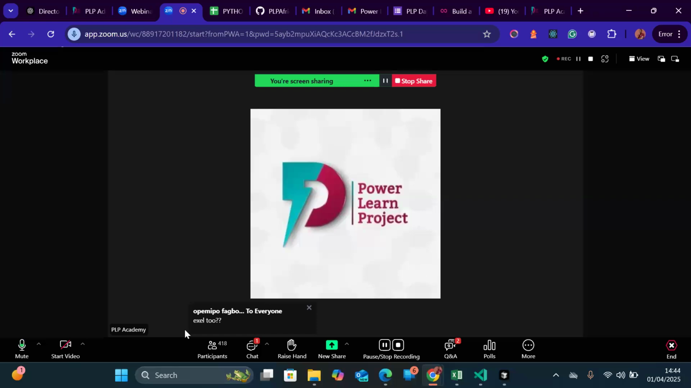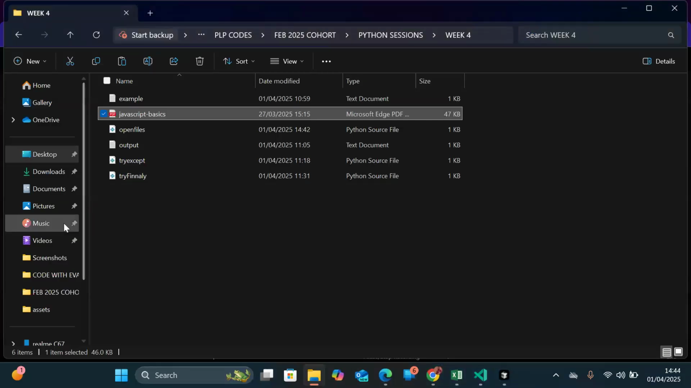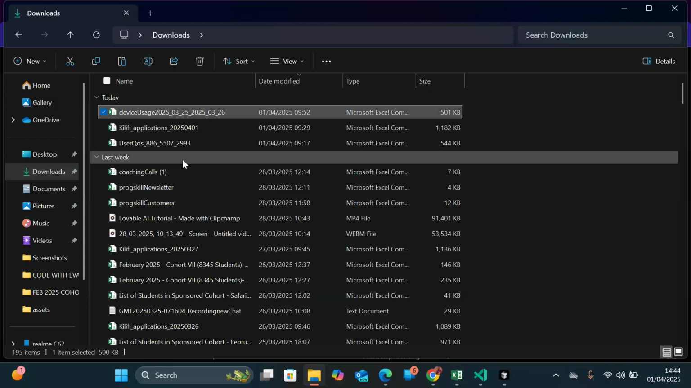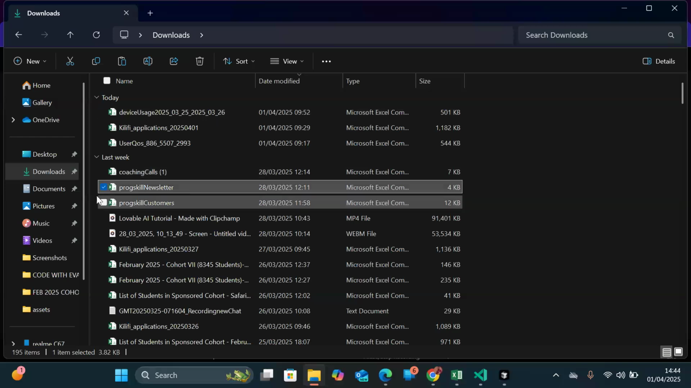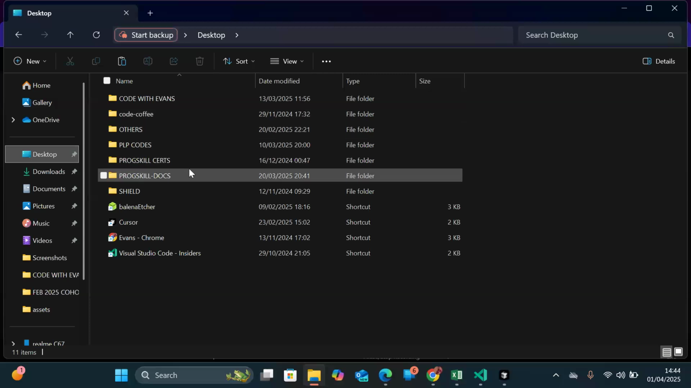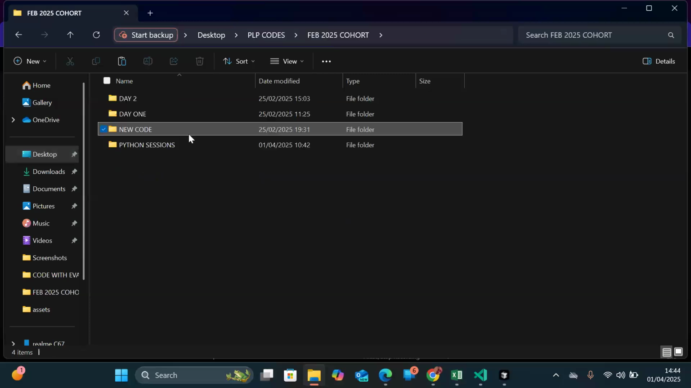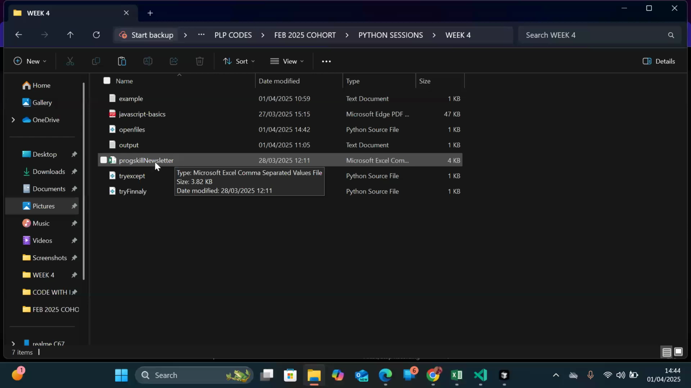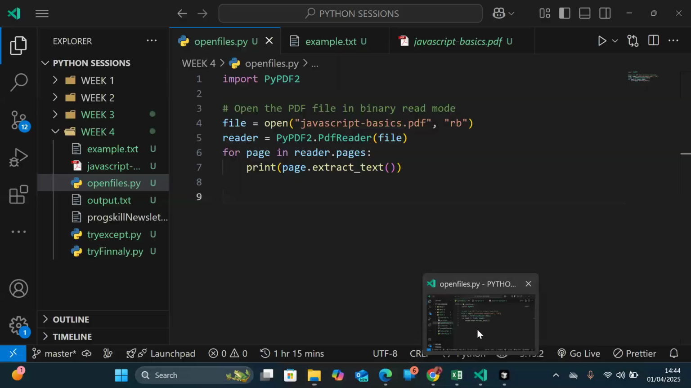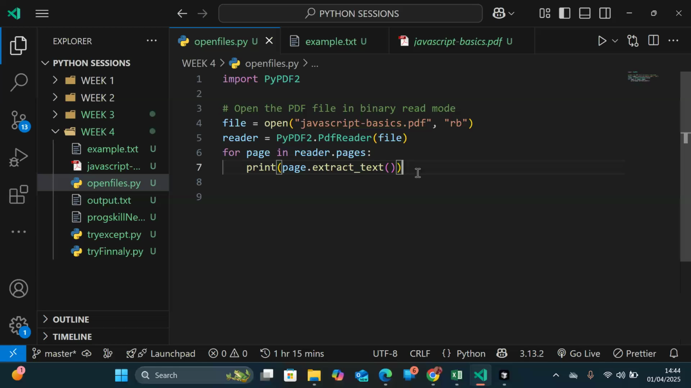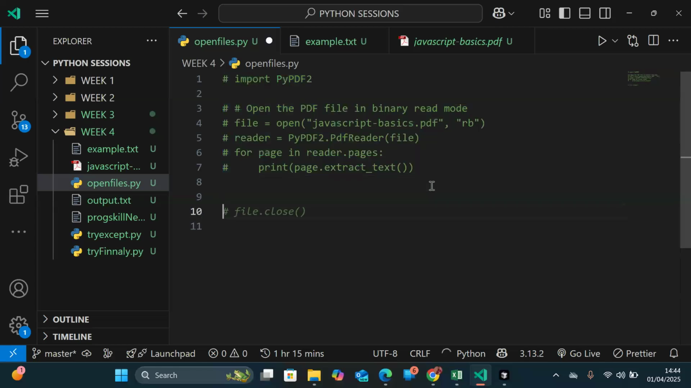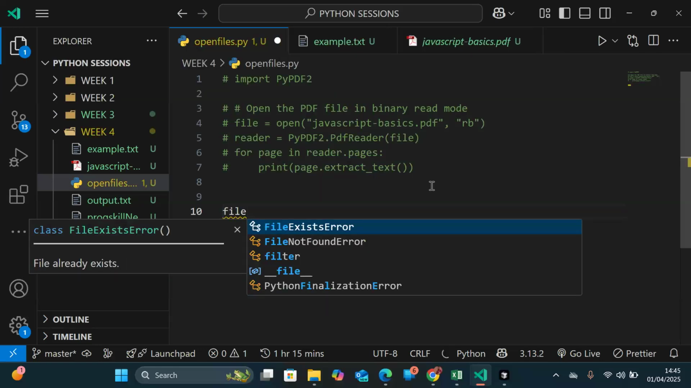Excel too. So you want to open Excel. Let's try Excel. I have an Excel sheet. Let me find a simple Excel with a simple name. Go to desktop, PLP codes, week 4. Then I'm going to paste that. This one is in the form of Excel. So let's try to open that file and see what content we are getting. I'm going to comment this code, then write another code to open this Excel.